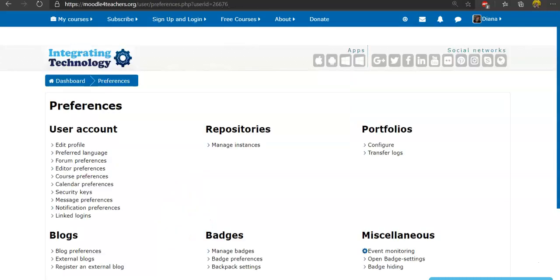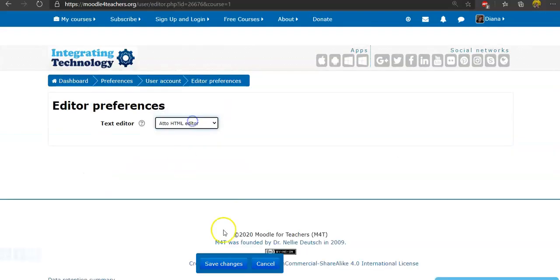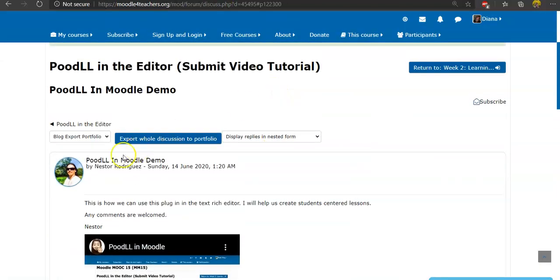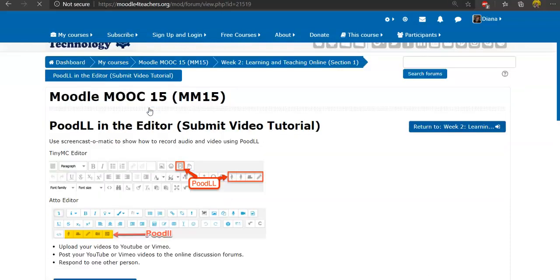Okay, what can we do next? I think that we can change our preferences, editor preferences, and choose another editor. This one. Save changes again. And let's try and choose another person and respond to his or her discussion.